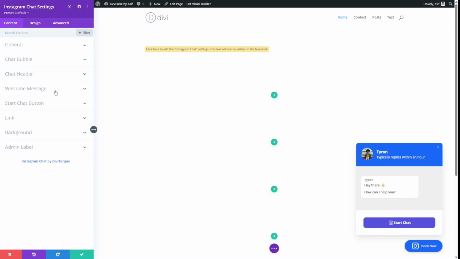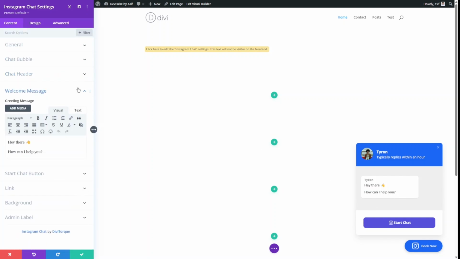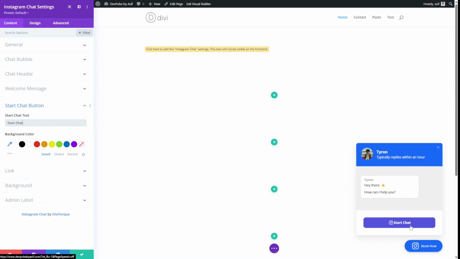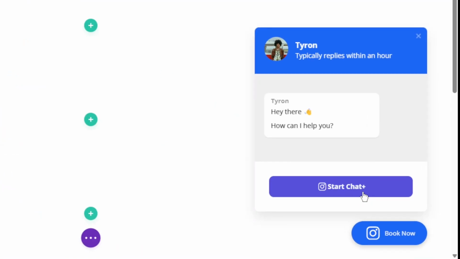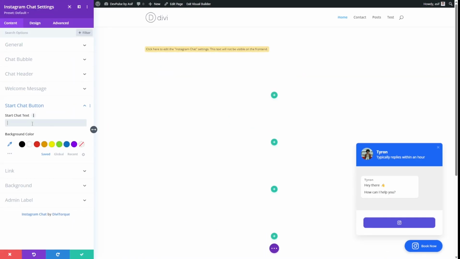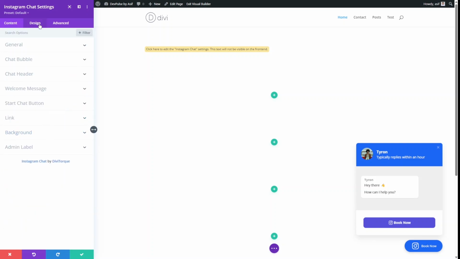And you can also customize the welcome message, this one. You can also customize the text, start chat. And I want to change this to book now. And from the design tab, you can customize the Instagram chat window. Now we are saving it and exit the visual builder.